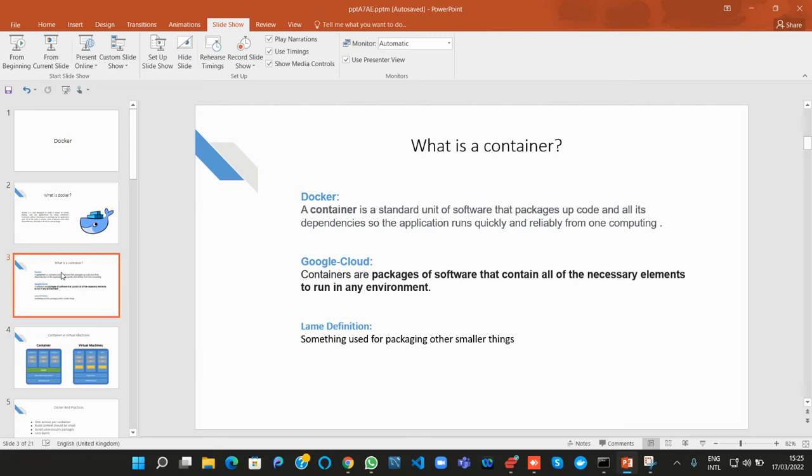Now let's look at what Google has to say about container. Google said containers are packages of software that contain all of the necessary elements to run in any environment. Now, here comes a lame definition. Very lame. A container is something used for packaging other smaller things. This is just what I see as a container.